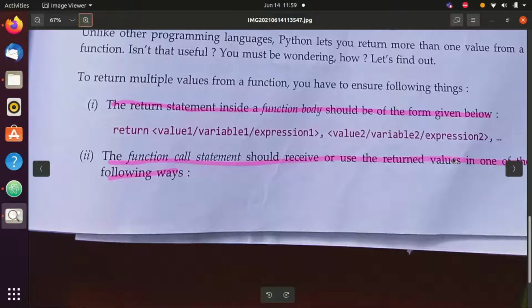Expression, you already know what an expression is. A into b is an expression, but a and b are variables. A into b, a plus b, a minus b, a modulus b, a divided by b, a plus b the whole square. These kinds of things are called expressions, but a and b are called variables.